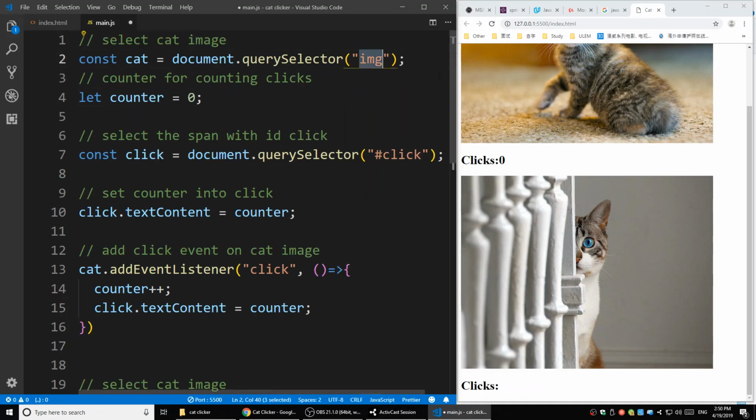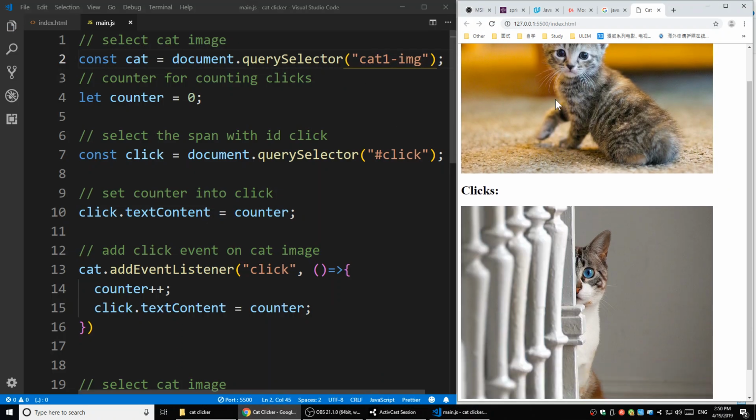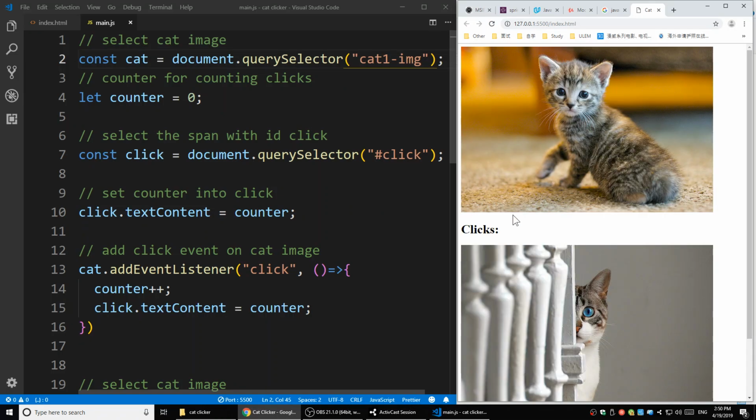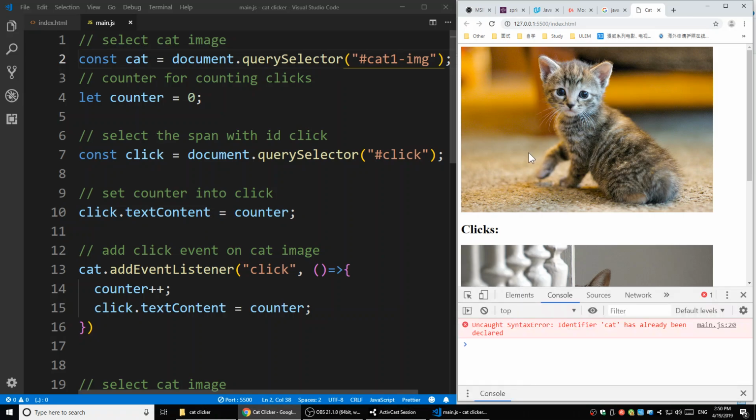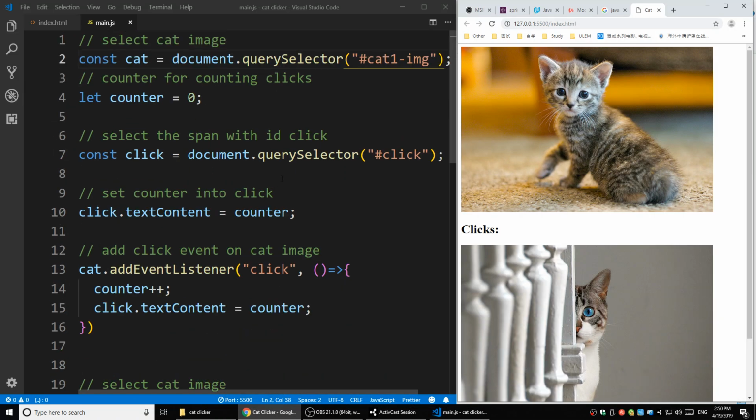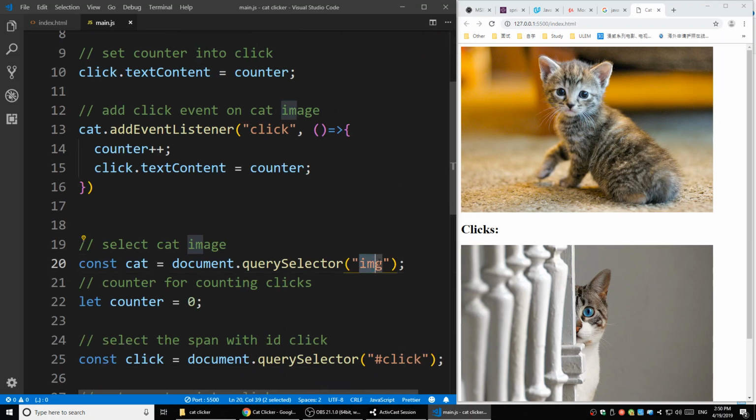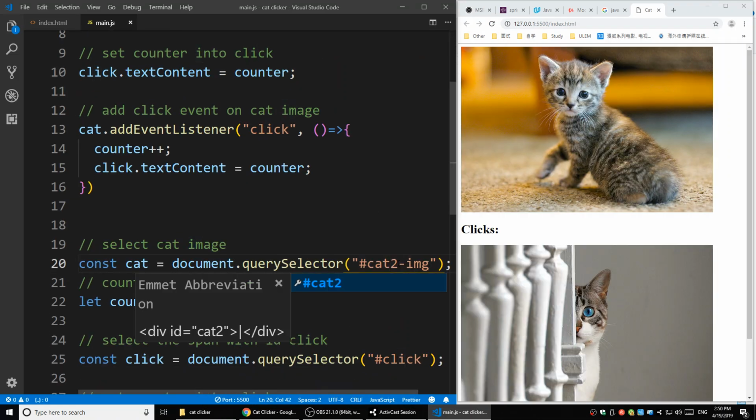So the first one is gonna select, instead of image, cat1-image. It's still gonna work, maybe. Not. What? Oh, it's an ID, so you need to add a hash before it. Still not working. Oh, I see. Because of some conflict here, I'm gonna fix it later. So the second one will be cat2-image. I'm gonna paste it here, cat2-image.